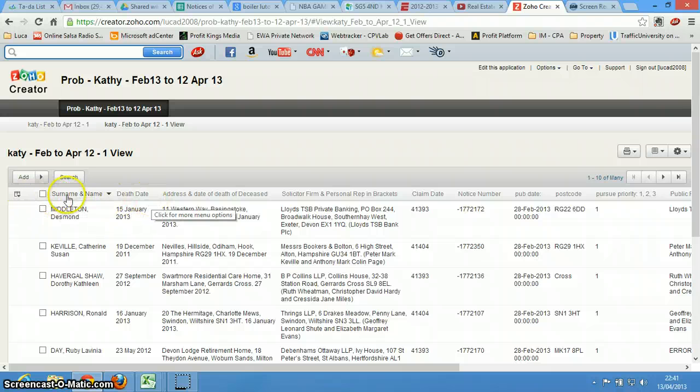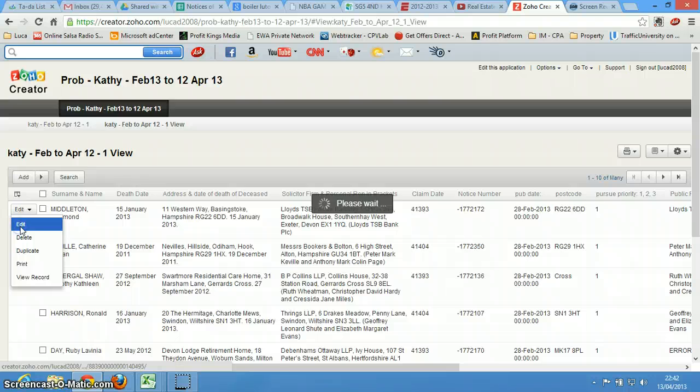This is what you need to put into the database at the probate registry. This is how you access it, you check whether something is available there. So if you put in a surname, name and the death date and you find a match, then in that case you click on edit.